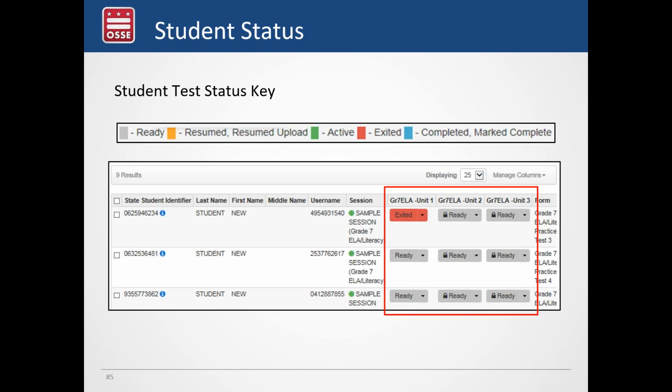Now, say this first student that's in exited status for Unit 1 doesn't come back to test or finishes testing. When they complete the test, it'll turn blue and say completed. If they don't come back and you just have to complete the unit, it'll say marked complete. Again, those are listed in PearsonAccessNext, should you need a quick check to see.